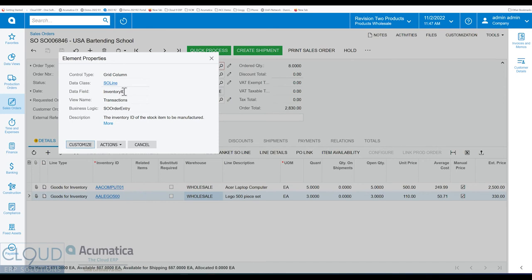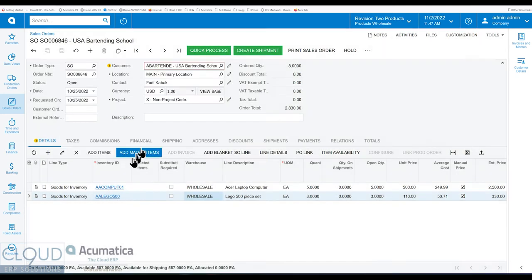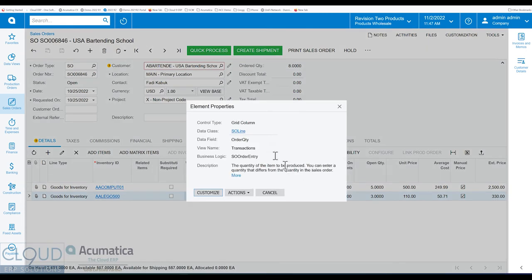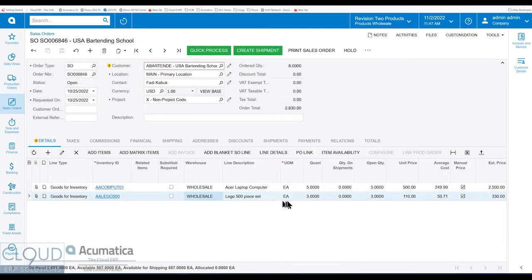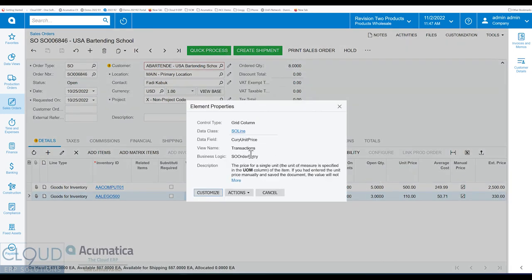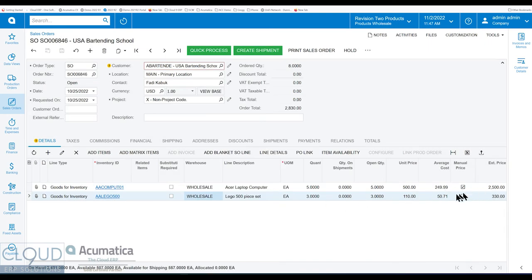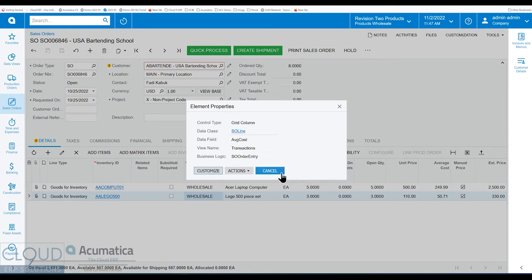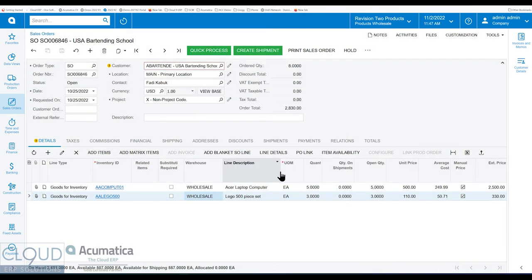Great. That's a start. If we scroll over and look at maybe our quantity, we can see the same table, but a different column name, order quantity. That's great too. If we scroll over to our price, we also have it there. It's called curry unit price is the field name. And our extended price, our cost, is here as well. So this gives us the basics to get started.